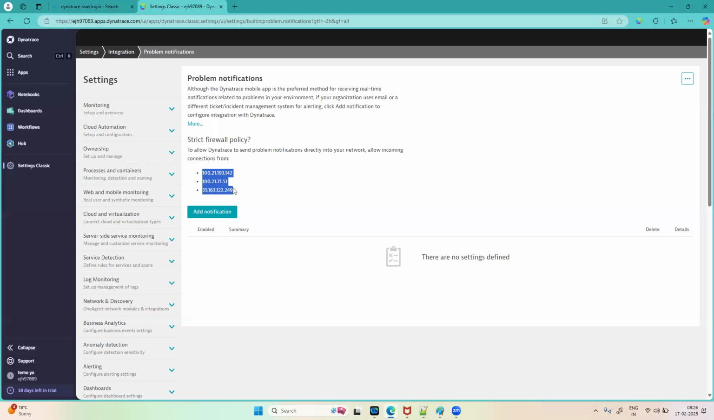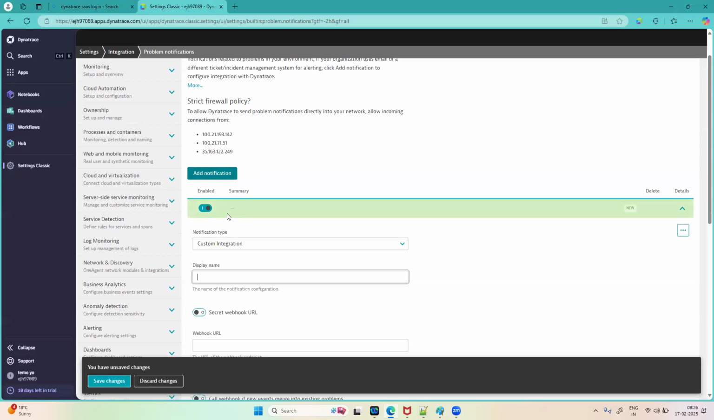So that if any Dynatrace email is coming for an event, you can get it easily. That is the reason they have given this IP, to allow incoming connections directly in the network. So based on this, it will allow them, and it will come from this. Tenant to tenant, this IP will get changed.